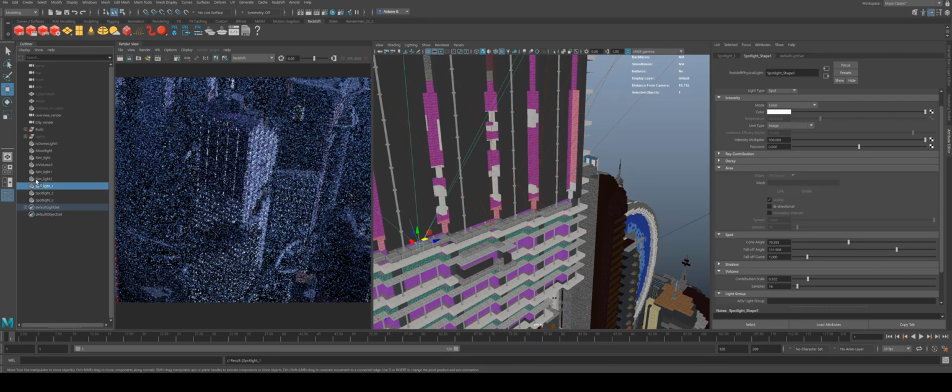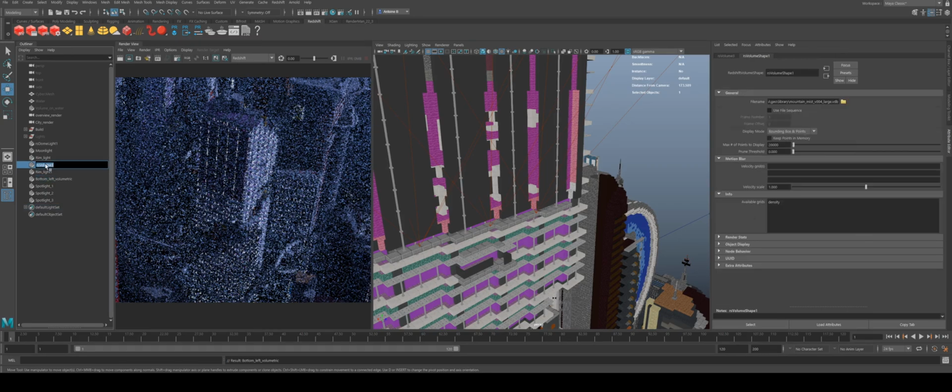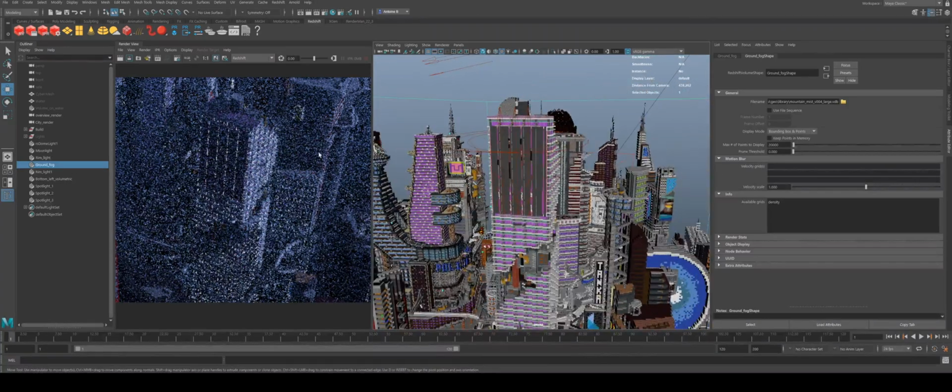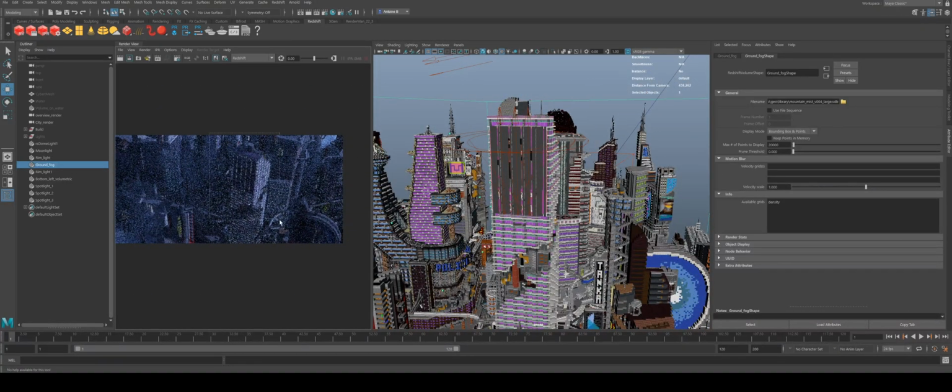Spotlight 1. And this is gonna be the bottom left volumetric. And this is my ground fog. There we go. So we got our lights. Let's see what it looks like.